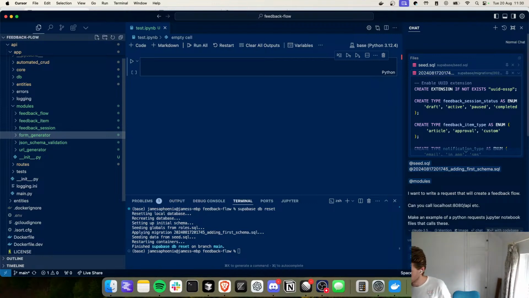I'm just going to sit down for a minute because I've been stood up quite a while now. It's always good to have Cursor generating some code in the background.